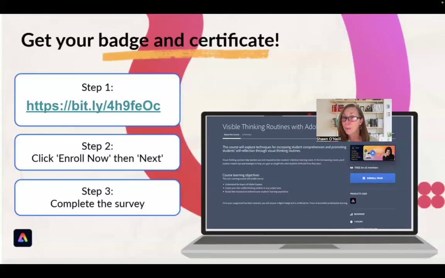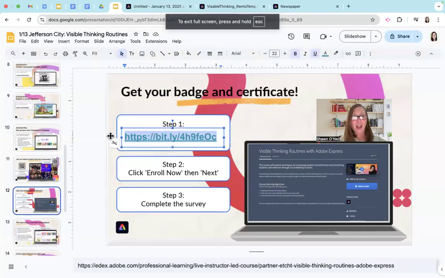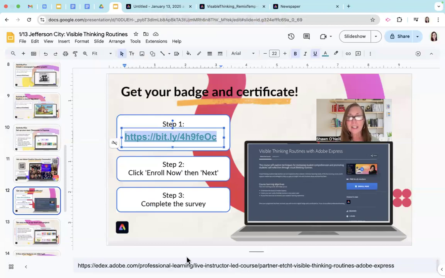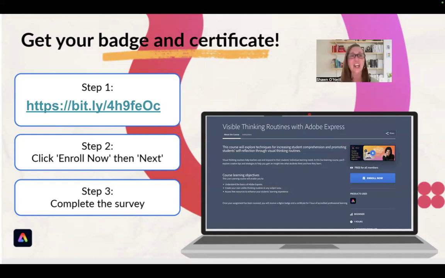All right, now I am going to drop this link directly in the chat for you. This is the link that you will now use to get your badge and certificate for today. I want to show you how quick and easy that is. You are going to click on this link and it is going to bring you to a screen that looks exactly like this. You are going to click on the Enroll Now button. Let me show you.